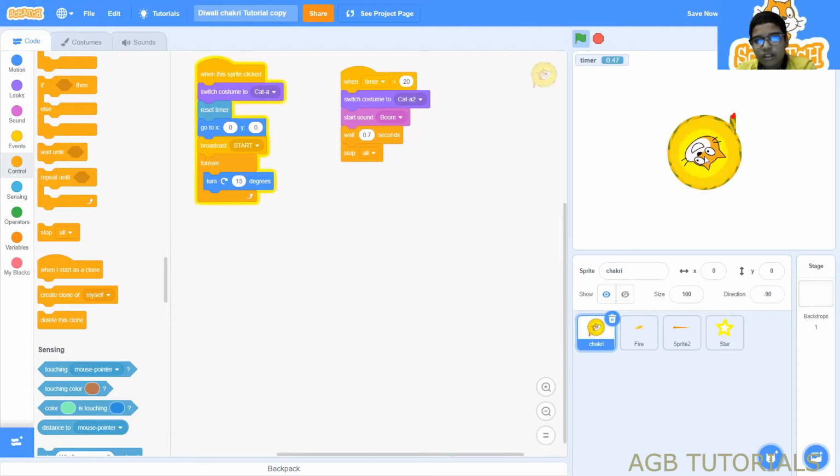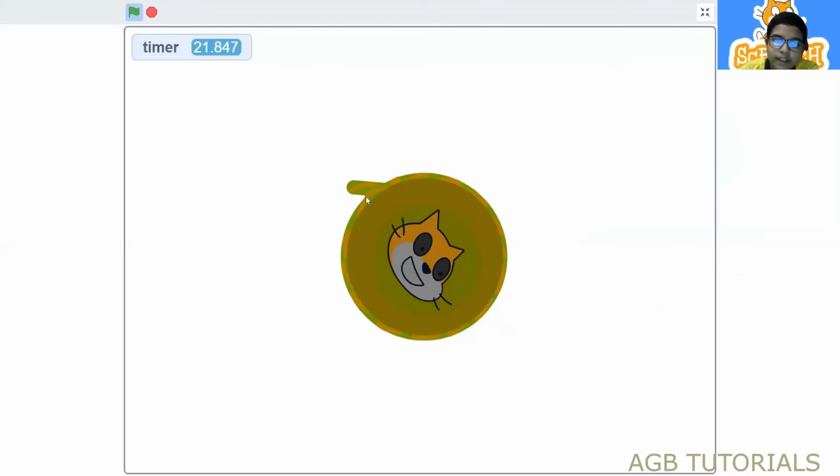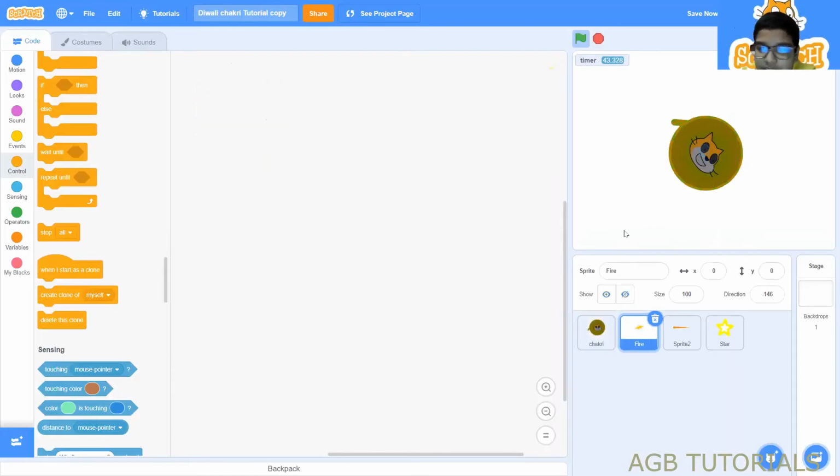I think this will work. And we have the boom sound. Now let's start coding the other three sprites.